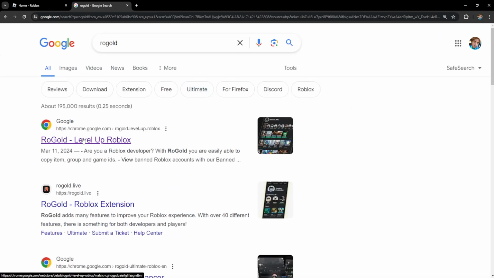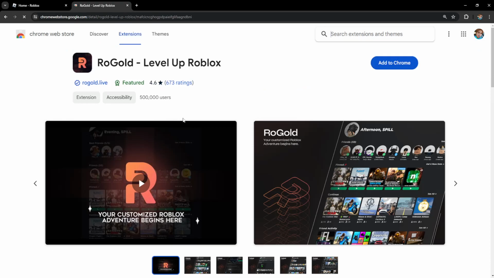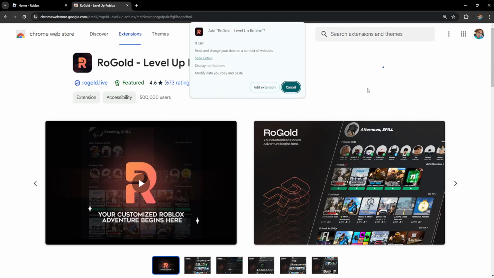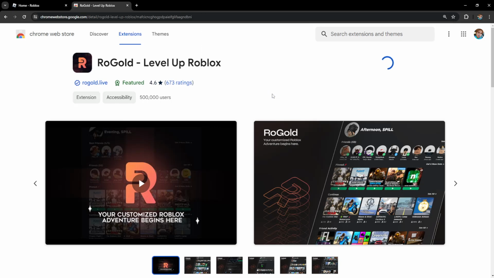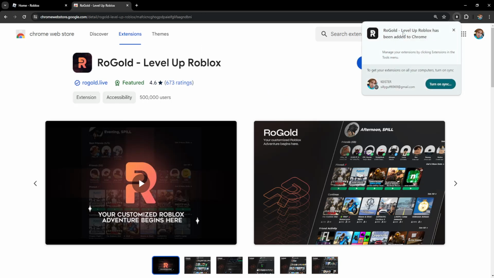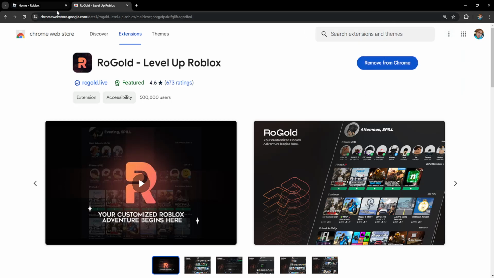Now we want to get this Google Chrome extension. It's completely free and it's safe. So just click on add to Chrome here and we are just going to select add extension. Now it's going to look like this once it has been added.